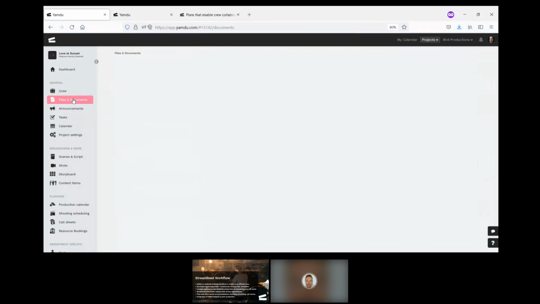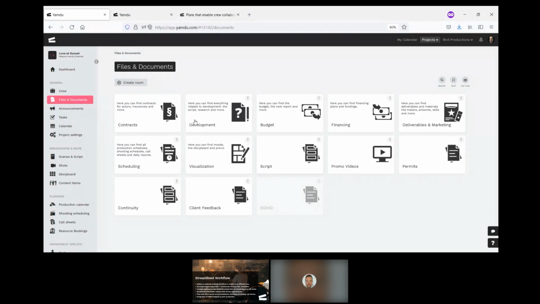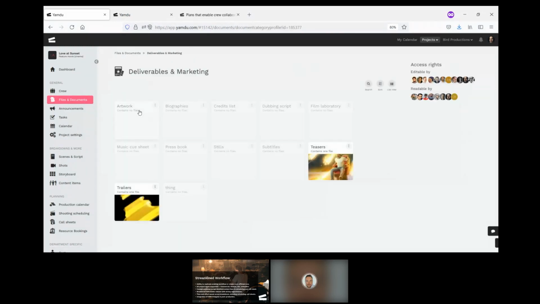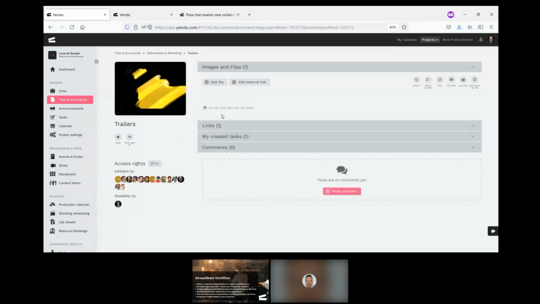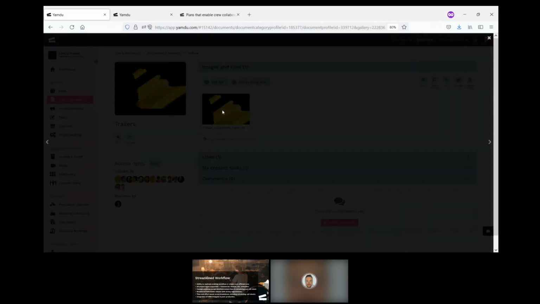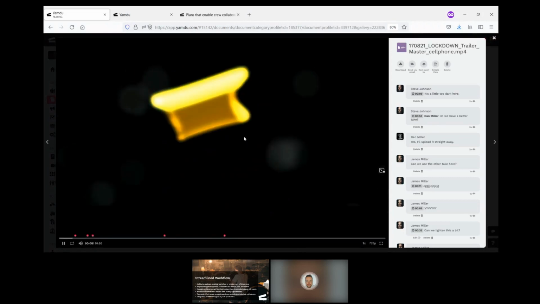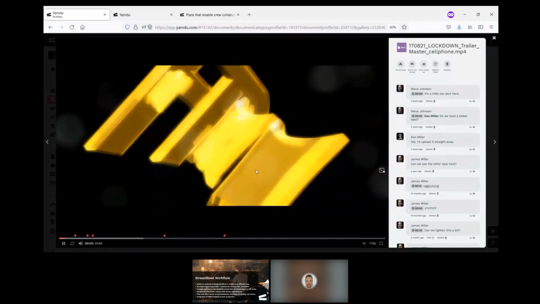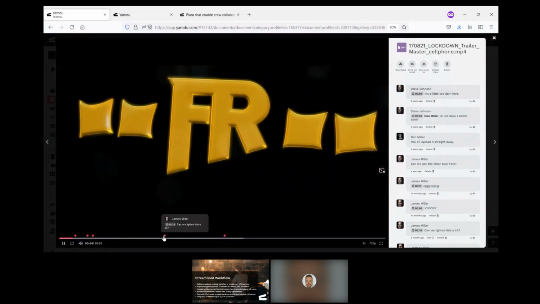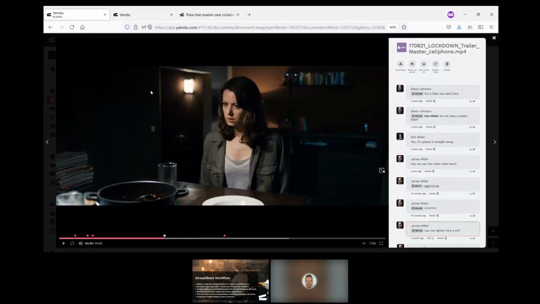So you can, of course, add Word files and Excel sheets and documents and photographs, but you also have the ability to directly host and play video files within Yamdu. So you can see here, for example, that I have the ability to play back video if I want. I can comment on it too. I can even jump to a specific point, say that it's too dark or too bright or whatever the problem may be, and ask someone to make changes.